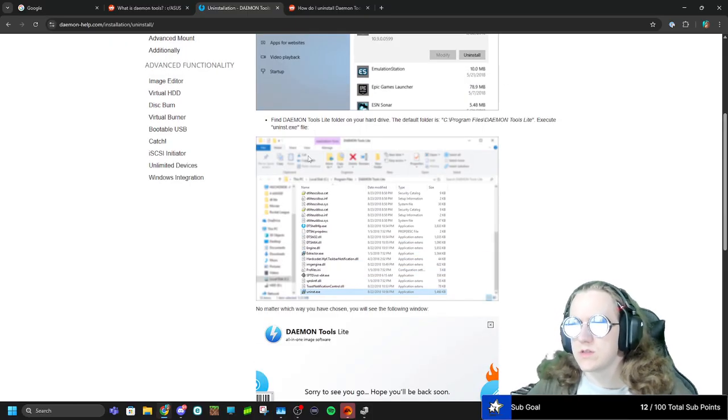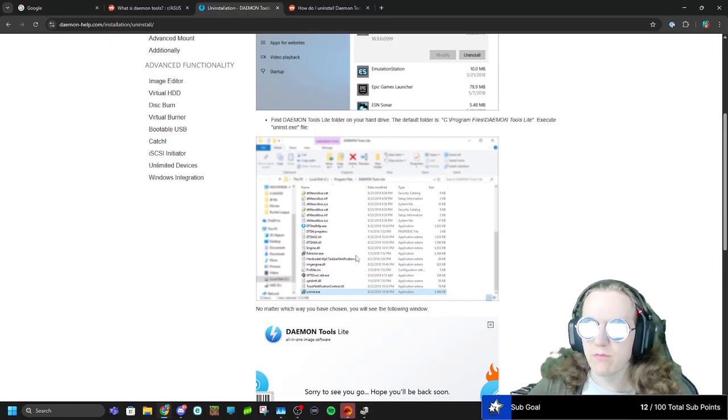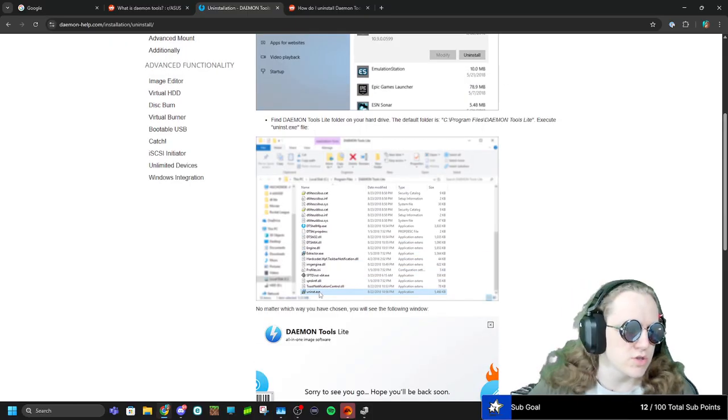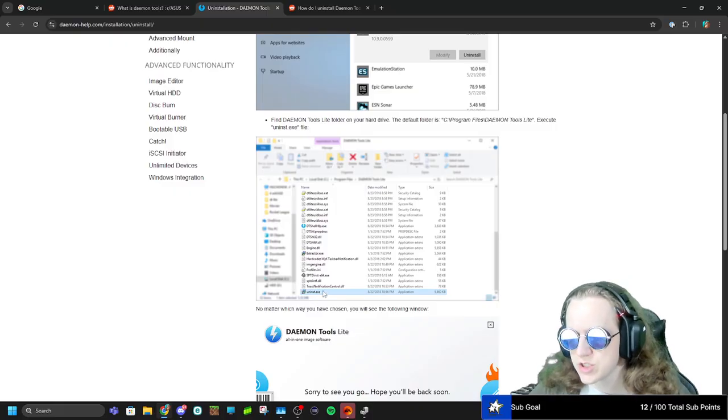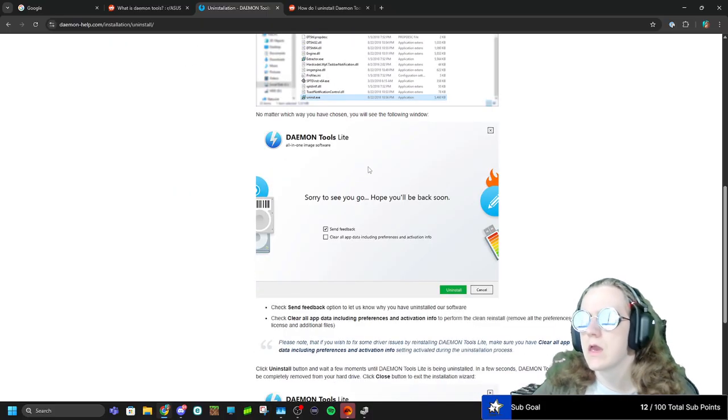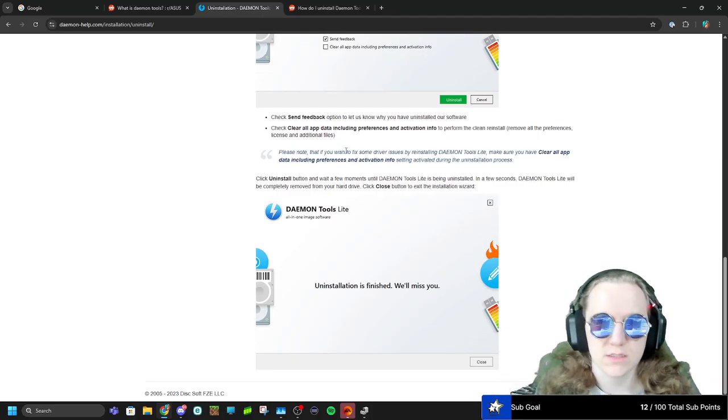Just go to the Daemon Tools Lite files, the program files, and run the uninstaller executable. It's just this little uninst.exe, and that should hopefully fix your Apex Legends issues.